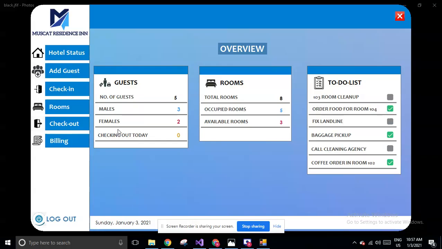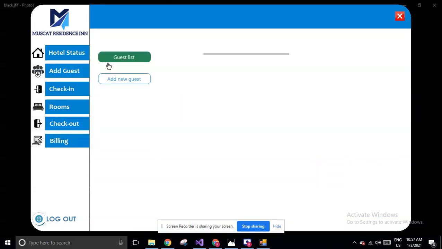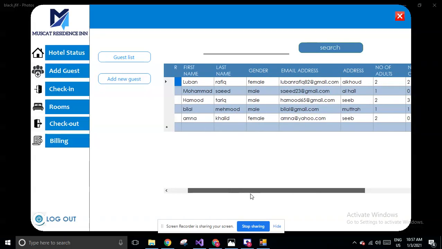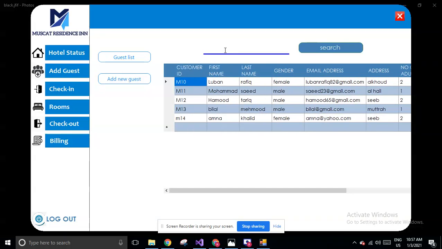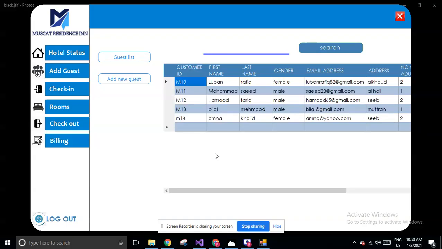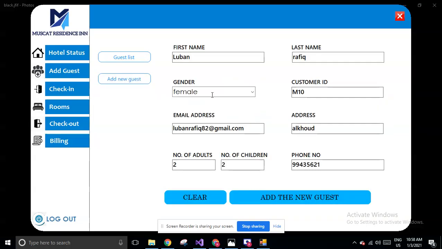And this is an overview form, whereas there is a second form, the add guest form, where you can see the guest list, which is showing us all the guests that are right now in the hotel. And if we want to search anyone, we can just type their customer ID and we'll get to know the customer record. If you want to add any guest, we can just add from their list form.